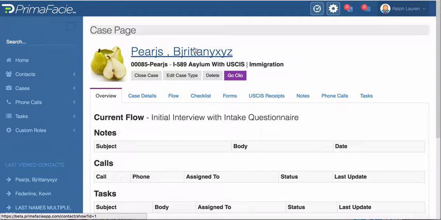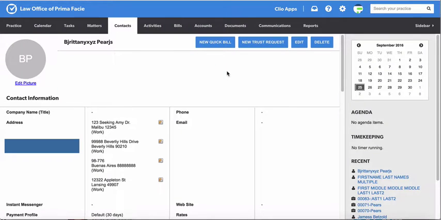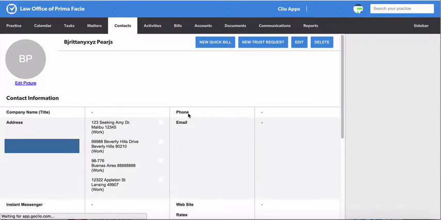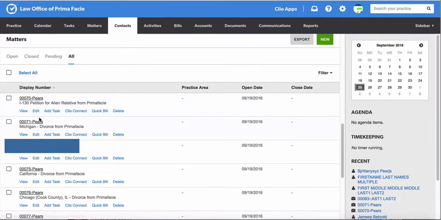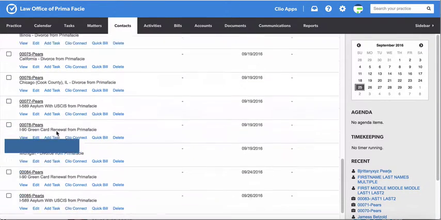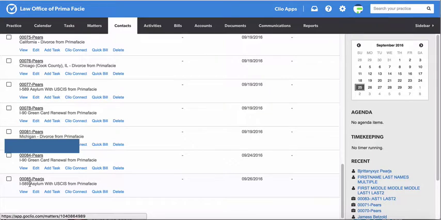Let's go to Brittany's case list in Clio. Of course, they'll refresh and load here. Now we go to her matters. And we'll look and see, what did we call it? We called it, here we go, I-589. It's an asylum one that came from PrimaFacie. So creating it in PrimaFacie creates it in Clio.